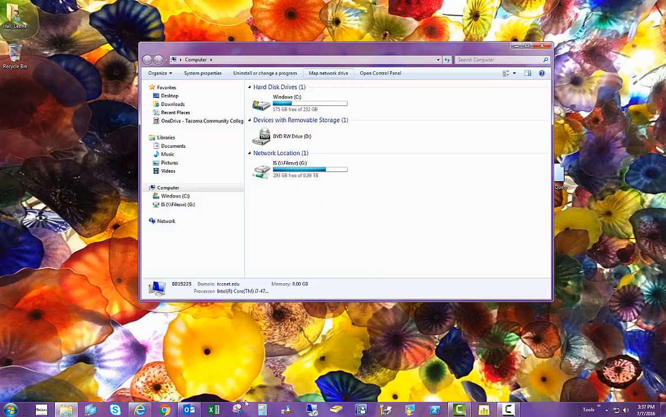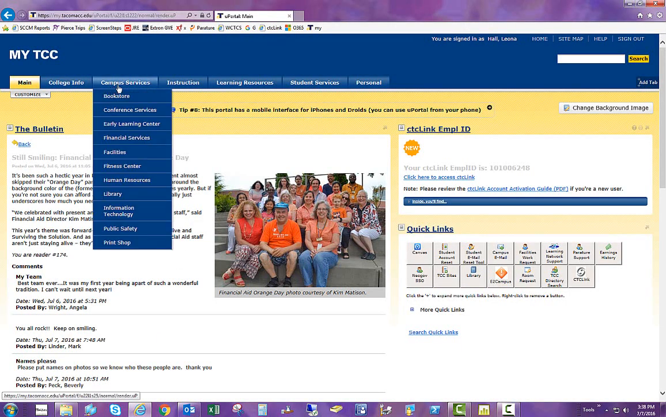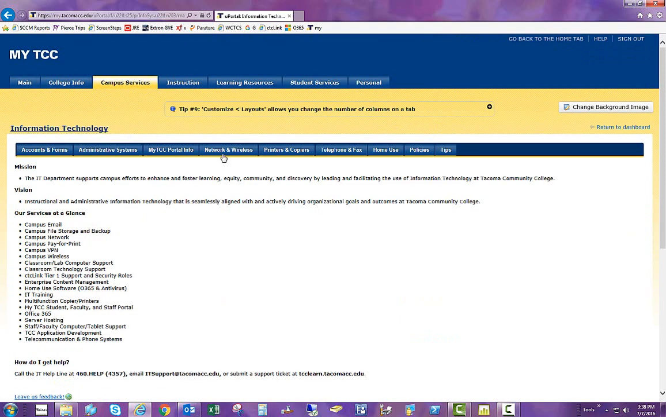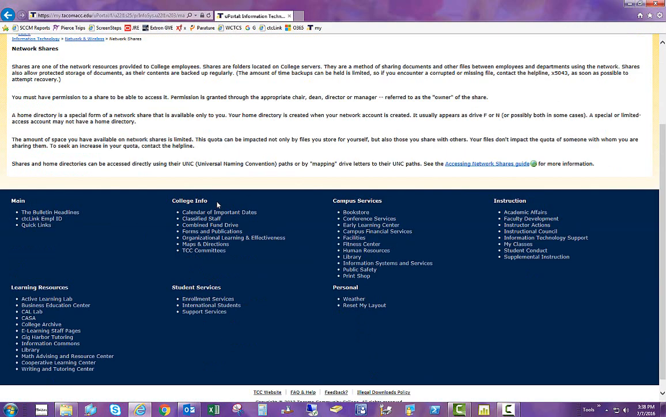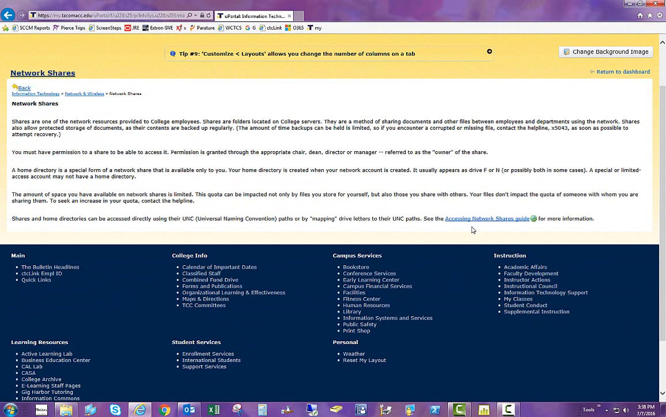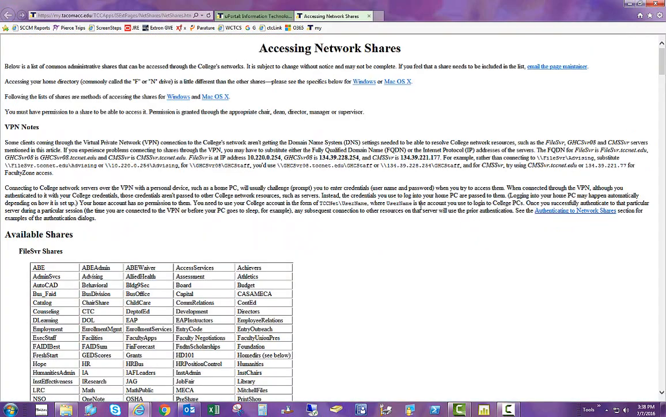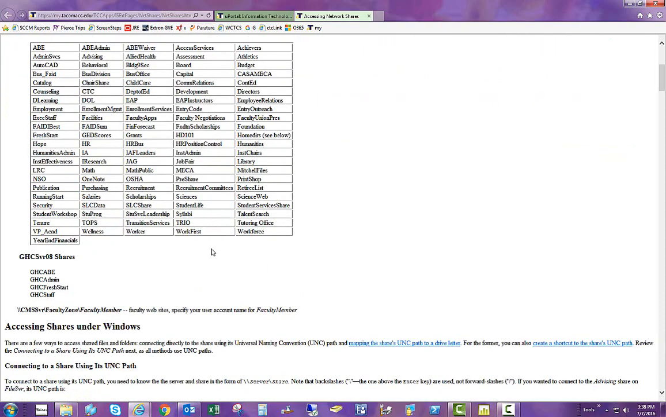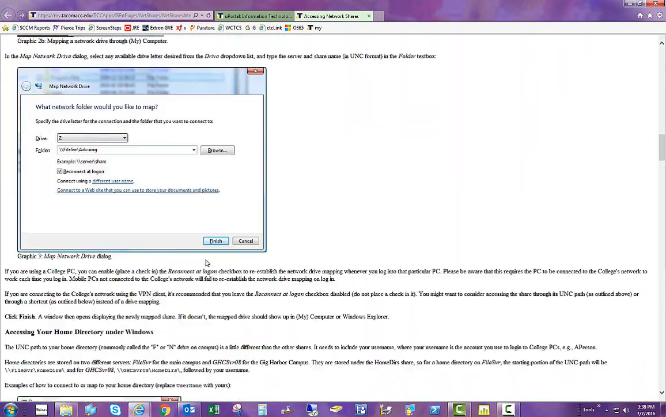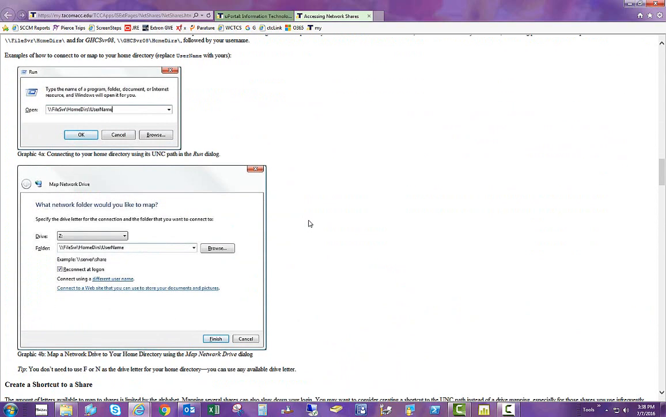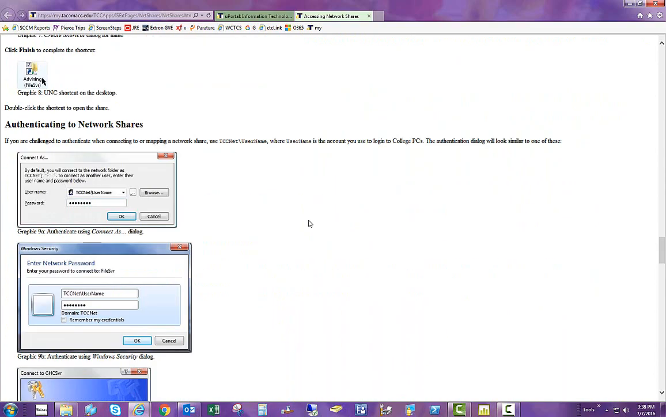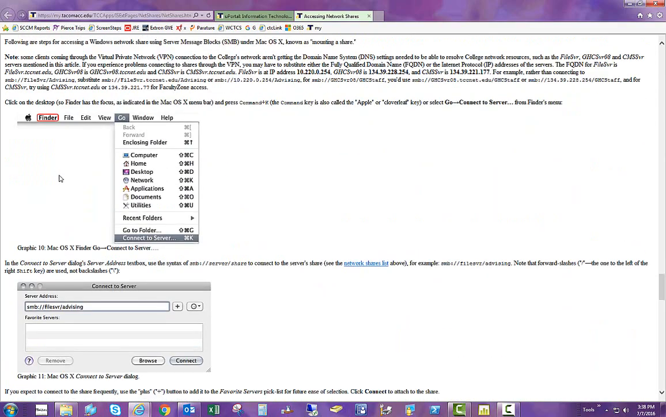Also, there is some good information on the portal. If you go to Campus Services, Information Technology, and Network and Wireless, then there is a button here called Network Shares. And so this gives a lot of the information that I just mentioned. This link down here will take you to a bunch of them and some names of some common shares. And the demonstration I did was mostly for Windows users, but further down this also contains some information for people that are using Macs as well.